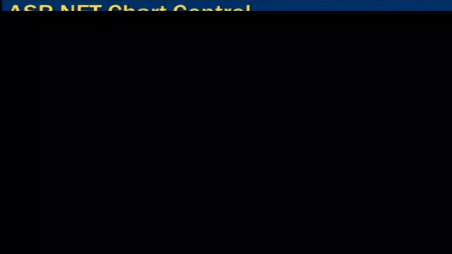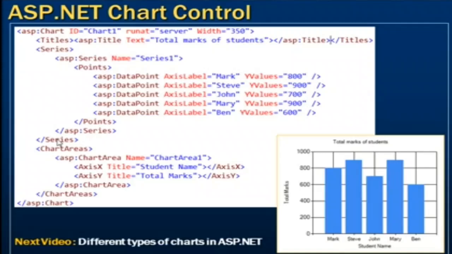So this is the specific chart which I want to create. Just see the coding which we have used to create the chart. That we are definitely going to learn in the practical session. But this particular chart control is a type of control which is present in ASP.NET. So we have to use asp:Chart, with ID and runat properties set.